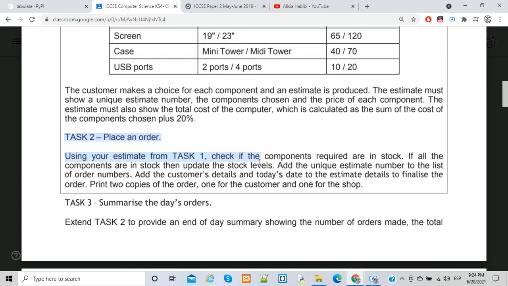Now task 2 is extending from task 1. And it's just saying that in task 2, you should update the stock levels. Of course, when an order has been made, stock levels need to update. Obviously, that is something that happens even in reality. And you're supposed to add this estimate number to a list of order numbers. So you have to create a list called order numbers and add the estimate numbers.